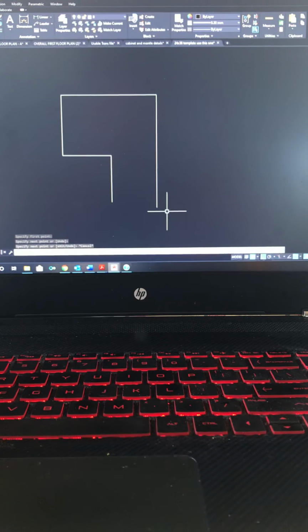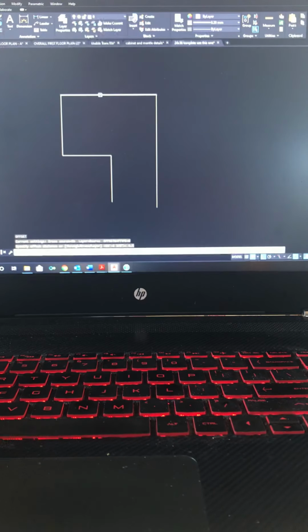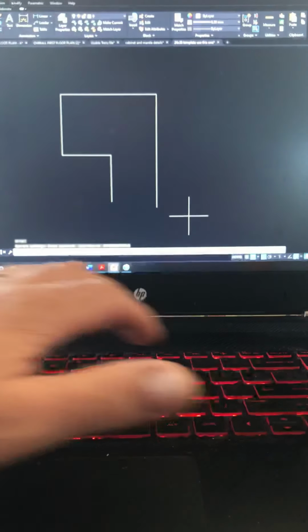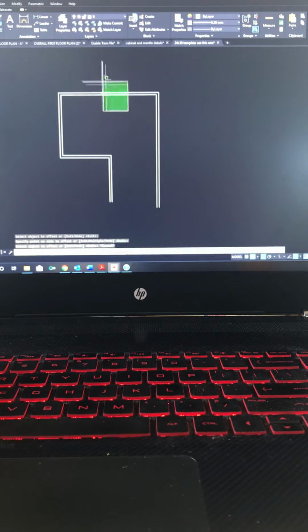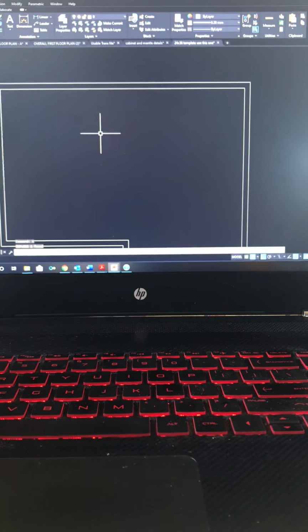I want to draw the wall thickness, so I'll highlight all this. I'll make my wall thickness 4.5 inches. Sorry, I'll highlight all this, I'll join it all together, and then I'll offset 4.5 inches. So now I've got my wall thickness, and then I'll immediately explode it so I can work on each wall individually.